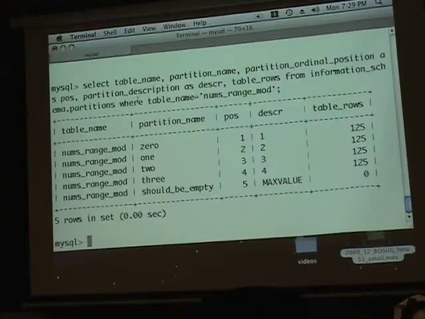So here we go. We've got 0 has 125, 125, 125, 125. The max value partition, which should be empty, is 0. And again, the description is values less than 1, values less than 2, values less than 3, values less than 4, and then values less than max value.